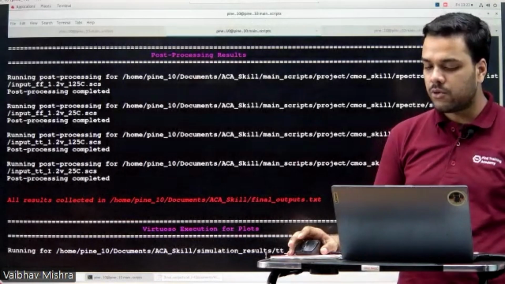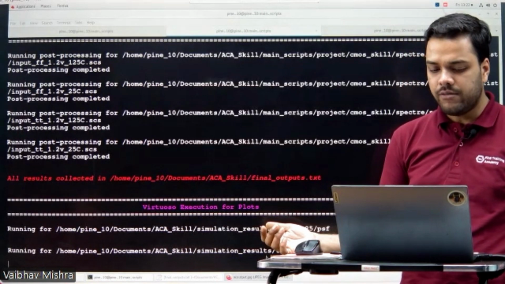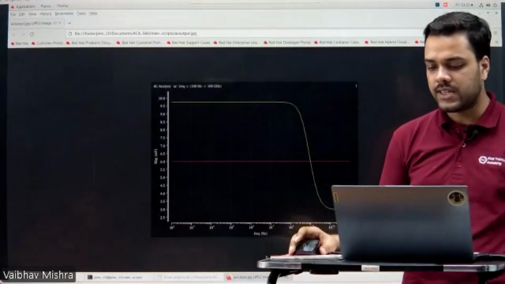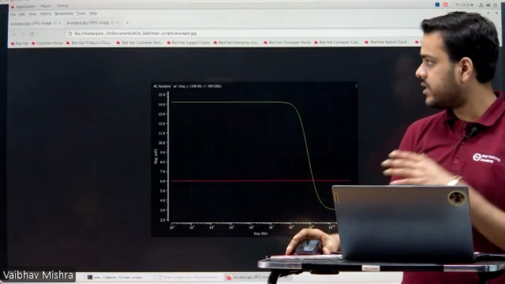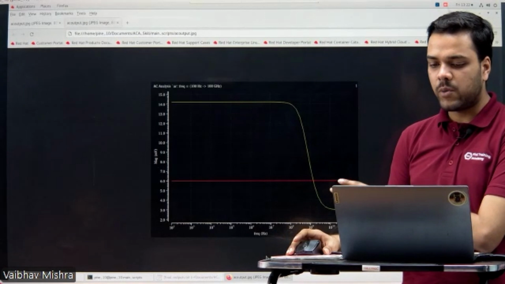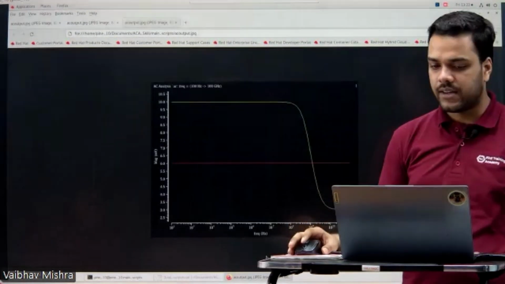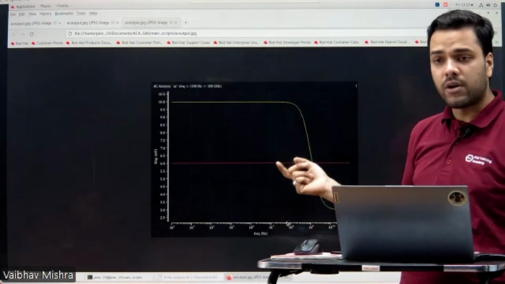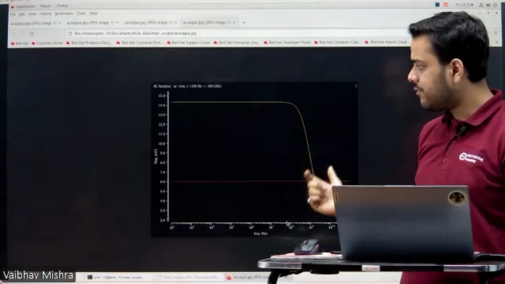Firstly, let's see how our plots look. Basically our plots have been run for the TT corner. Here you can see our AC plot for different voltages, temperatures and corners which we have provided, displayed one by one. Here the third plot is being displayed for which we have swept. Now this is the fourth plot.